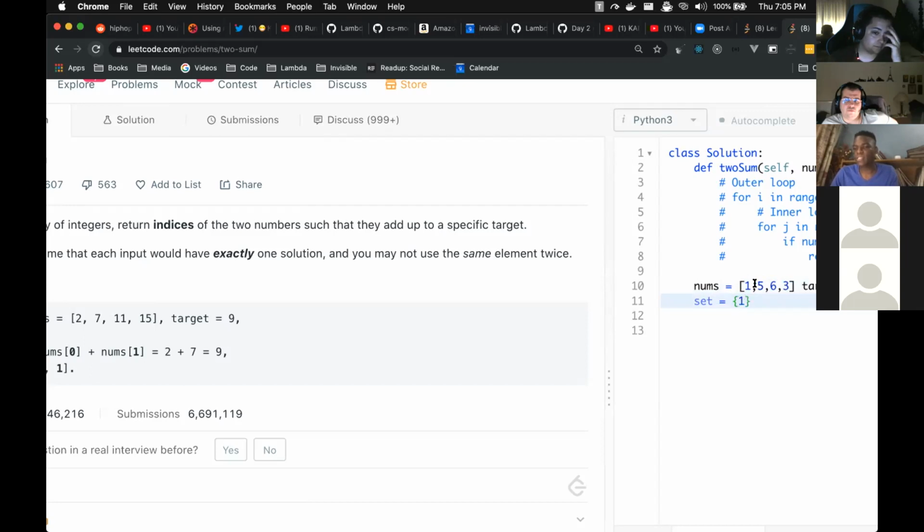Then we go on to the next index, that's 5. What do we need to add to 5 to form the target? We need 4. We check our set. We haven't seen 4 yet. So now we add 5 that we've seen.